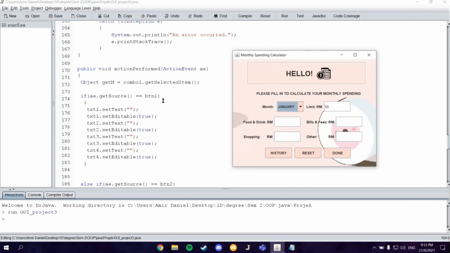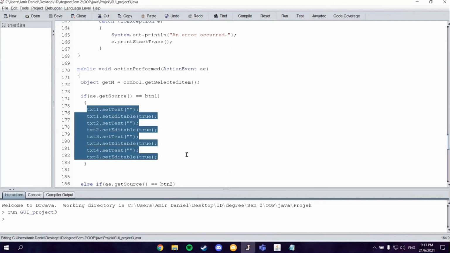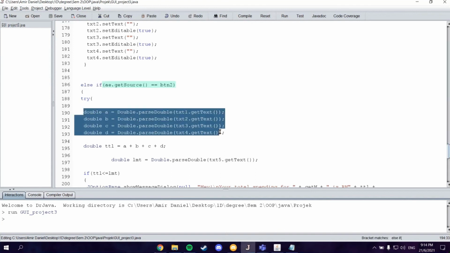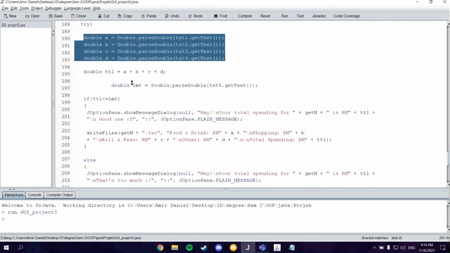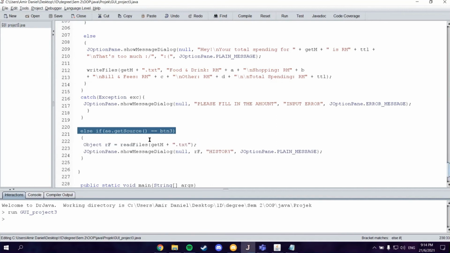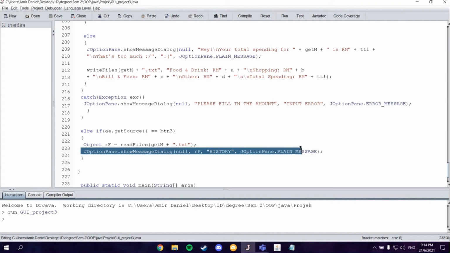For the first button, I use it for reset, which will reset all the text fields to null. The second button is for done, which gets all the data from the text fields and puts it into the option pane, so it will calculate all the spending. And the last button is the history button, where I use readFile to read all the data from the TXT file and put it into the option pane, which will show you all the history of your spending.